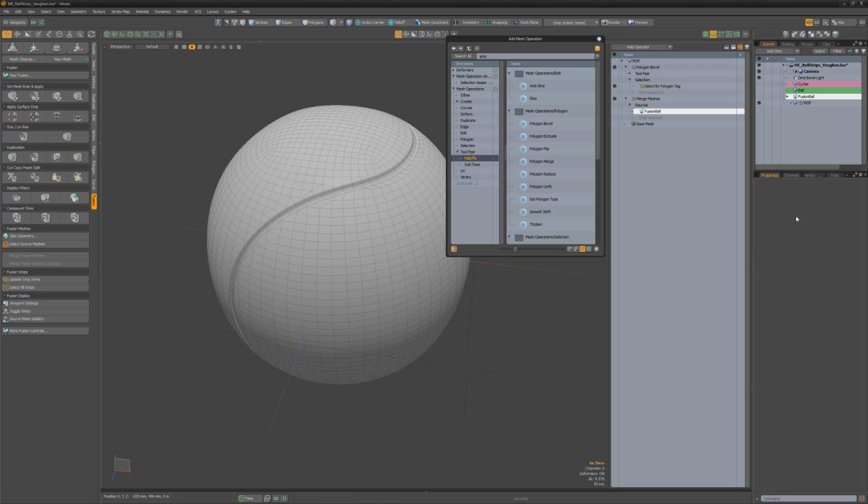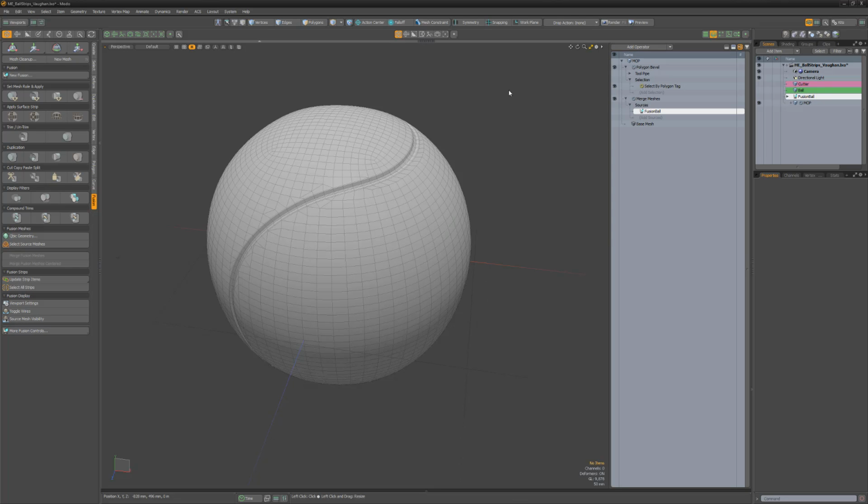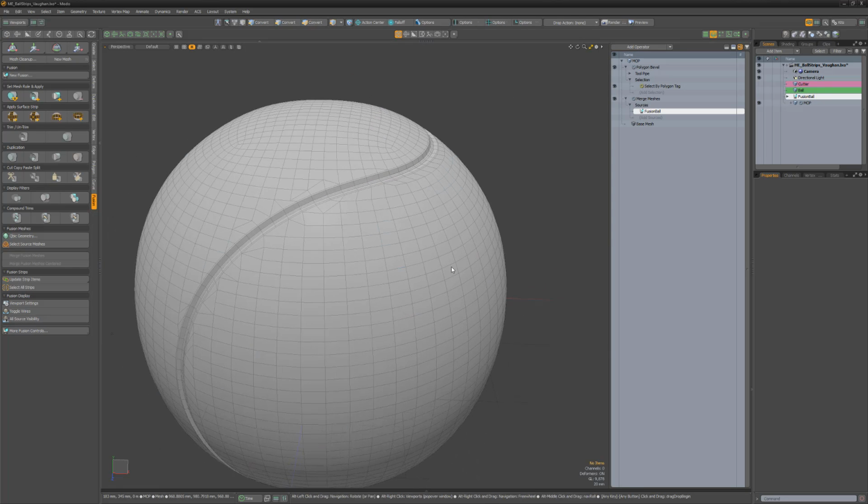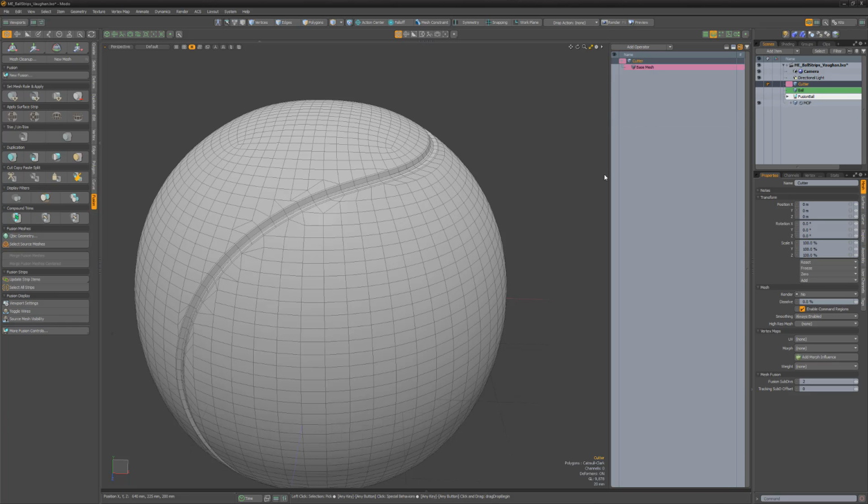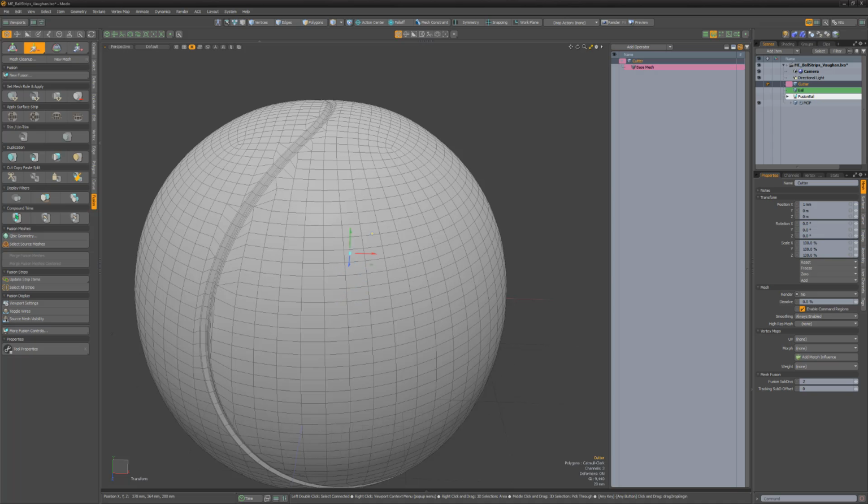Everything is still live, so you can always go back and edit the original meshes to create an endless amount of variations. While this is a simple example, it should give you some insight into just how powerful mesh fusion can be when combined with procedural modeling. Be sure to experiment with this workflow to see how it might be a perfect solution for your future projects.